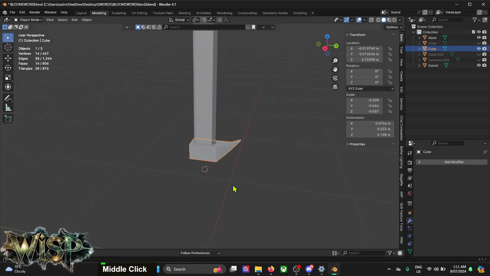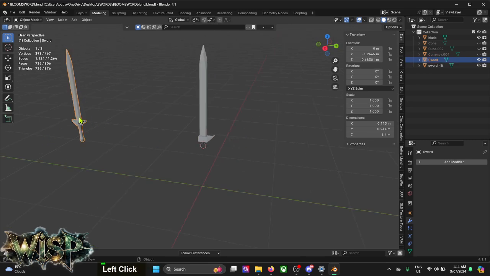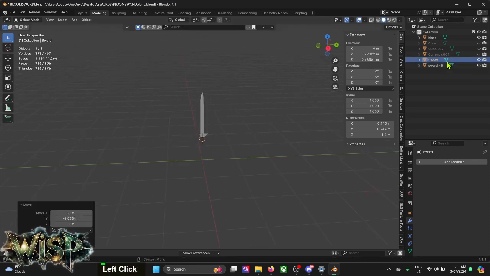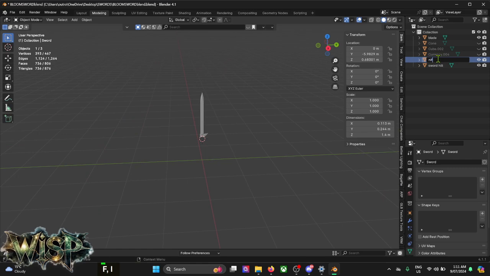So let's add a modifier. Now over here, as long as you're in object mode, we're going to call this one sword hilt. So we know which one it is. So we got sword, and that's the nifty sword. In fact, let's just get that right out of the way. Let's call this nifty sword. There we go.